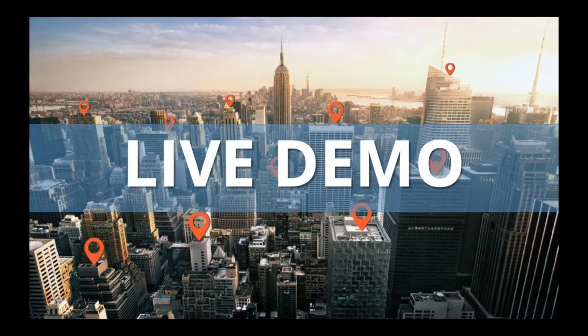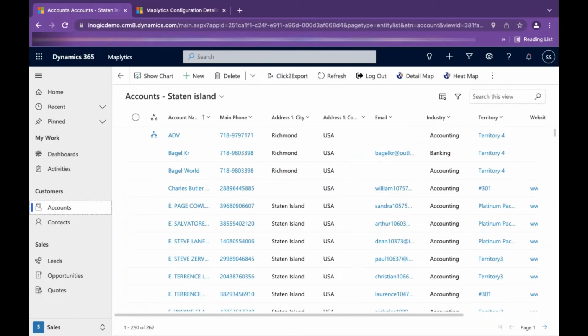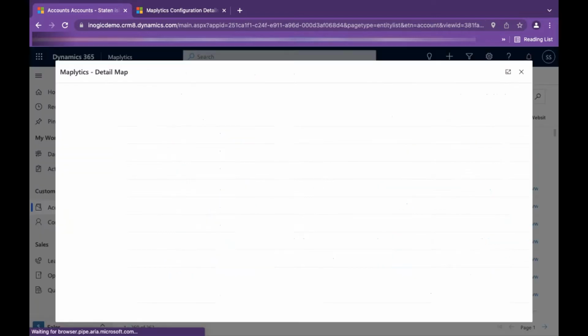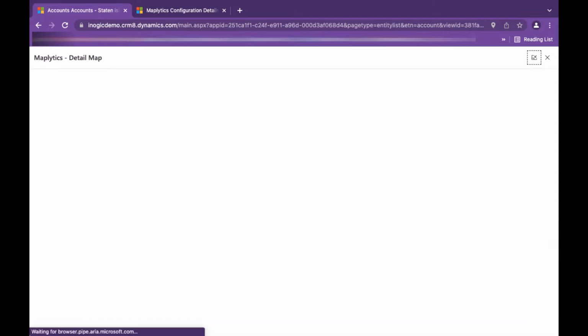So let's start with the live demonstration of the Maplytics features. After you have imported the Maplytics solution into your Dynamics CRM, you can go to any of the entities and you can see the two map buttons, Detail Map and the Heat Map, on the ribbon bar. Here I am in the Detail Map, and this will give me the Plot Records card.